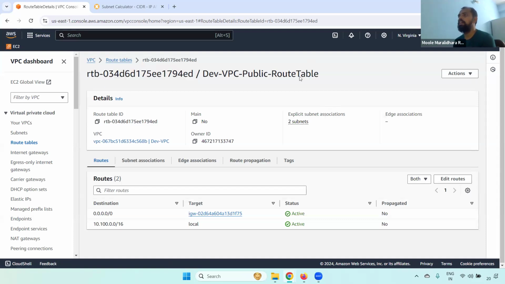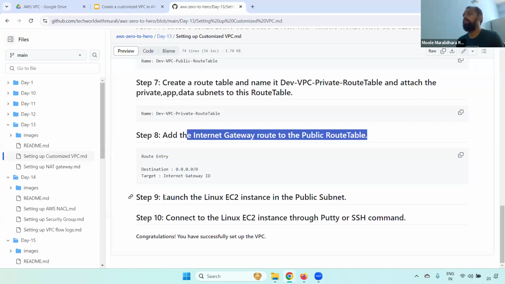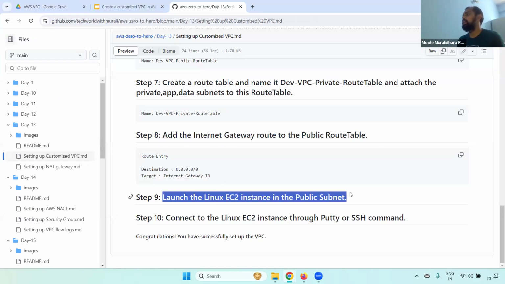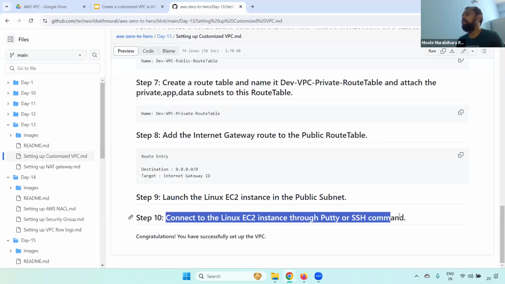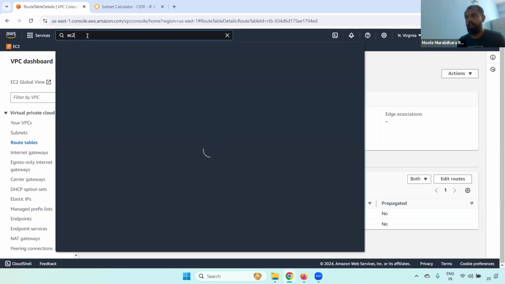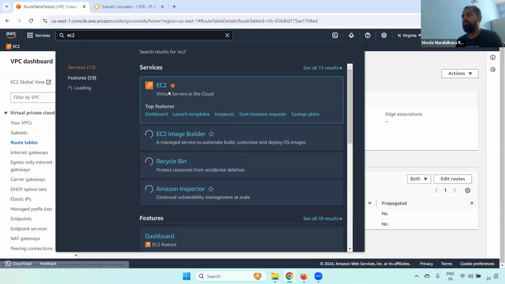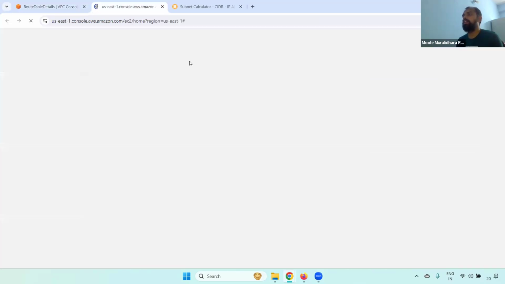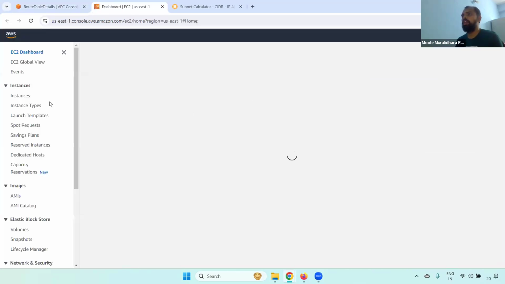Now we have attached it. Okay, fine. Now we can launch an instance, connect to the server, and use the yum install command, so we can see whether it is accessing the internet or not. For that, I'm going to go to EC2. Now here I'm going to launch the server.